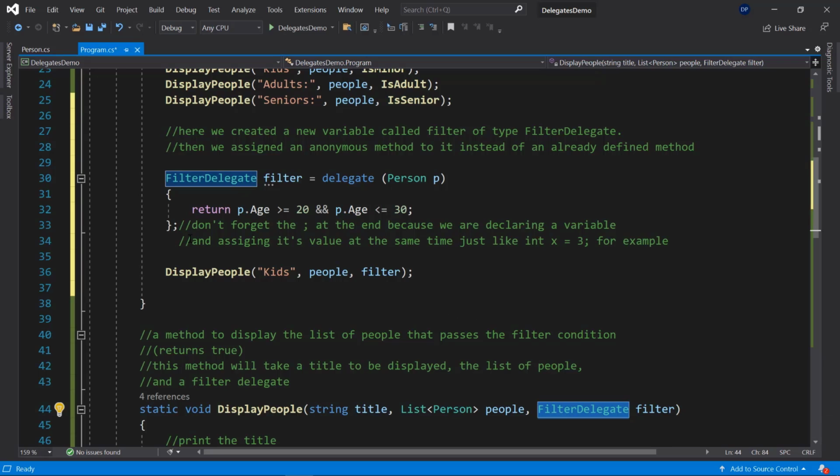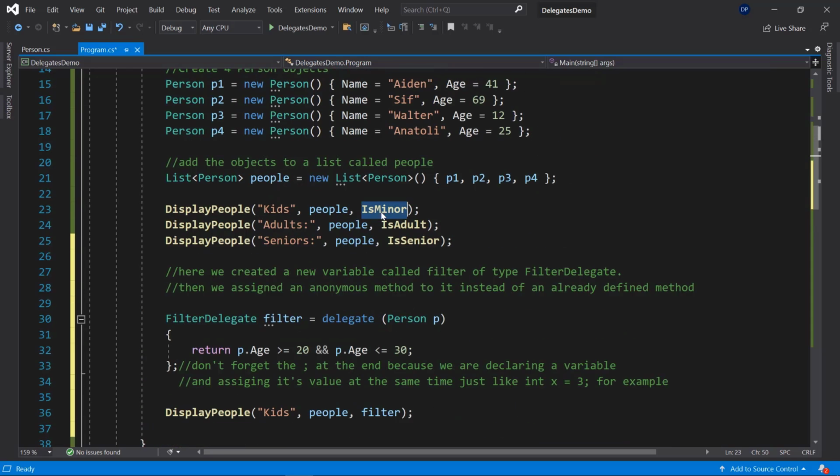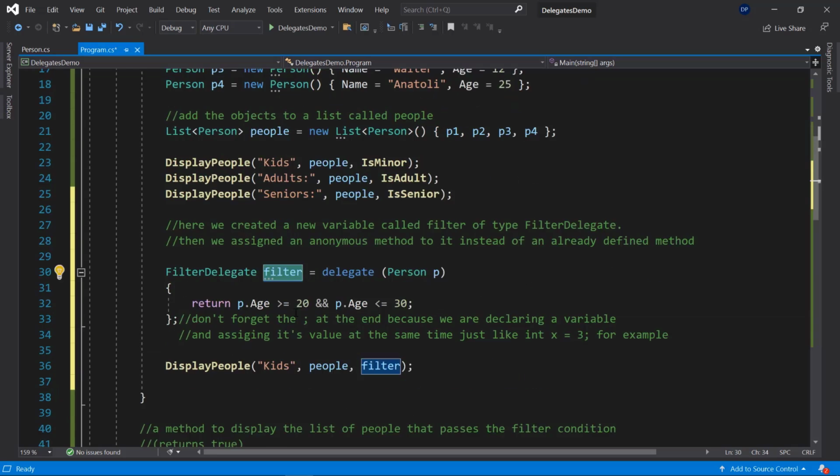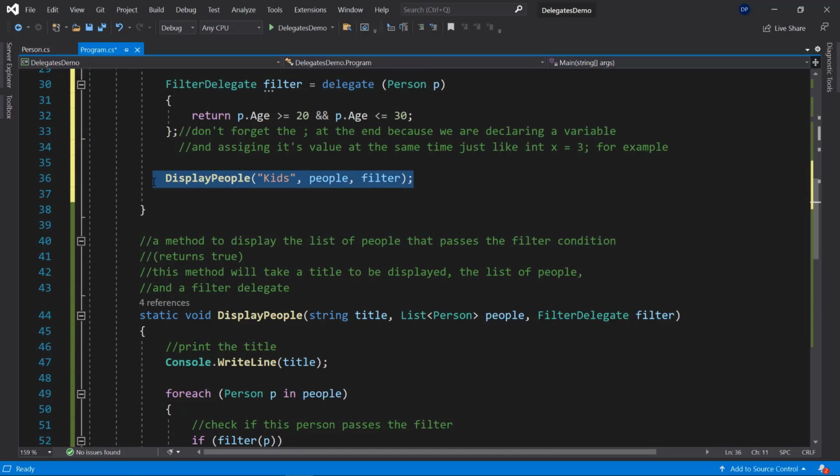It's really something interesting because on one hand you can just create a method that follows the delegate description and use it as we saw here, but you can also create a variable which uses an anonymous method using the delegate keyword, as we have done here, store it inside of this filter, and then use that filter here. So this will now of course not be kids, but it will be between 20 and 30 and it will display all the people that we have there.